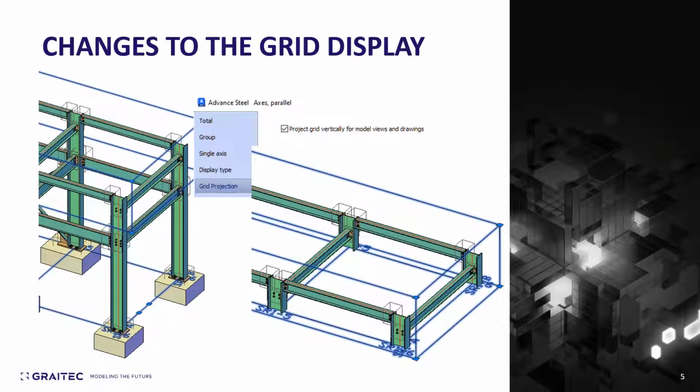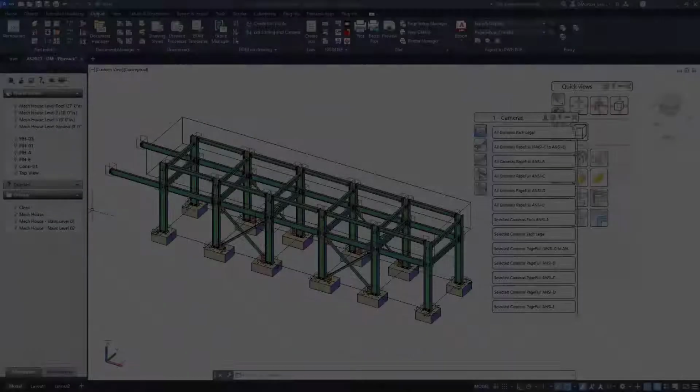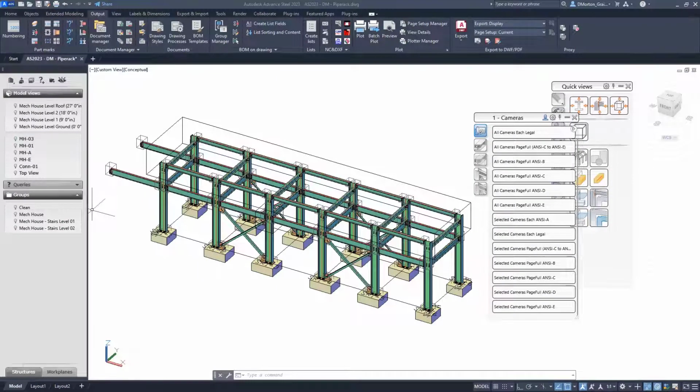Are you tired of copying grid lines vertically to each level that you intend to make a GA drawing at? With this new feature, you won't need to. One of the new features in Advanced Steel 23 is the grid line enhancement. In the past, whenever you place grid lines, if you made a plan view at a different level, you needed to copy the grid lines up to that level in order for them to show in your drawing.